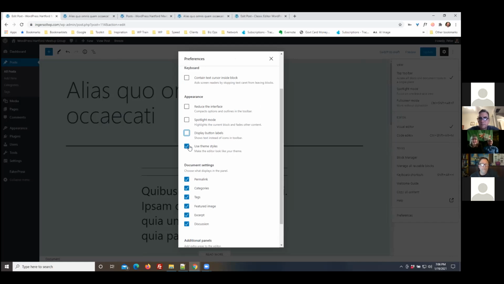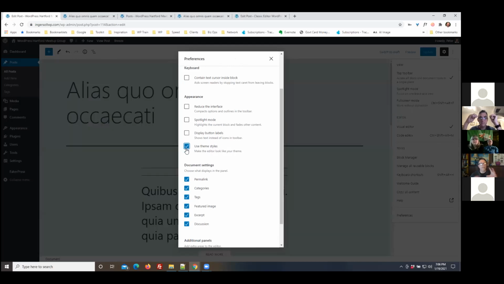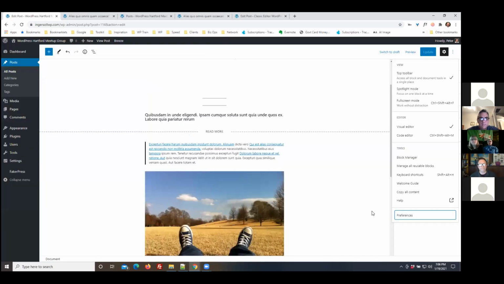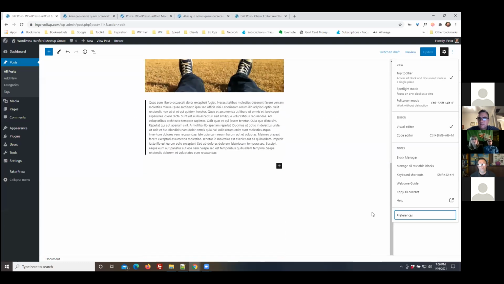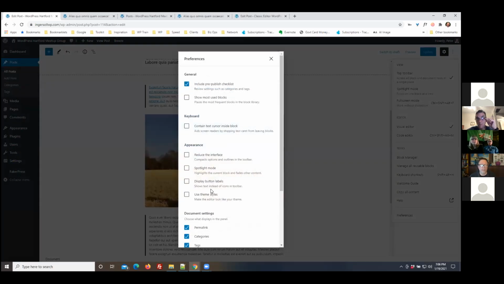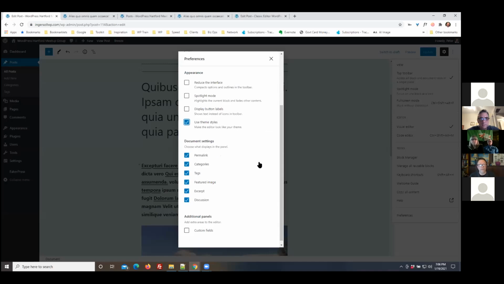You also have use theme styles. If you use theme styles, it's going to try to take the CSS from your blog and put it in your editor so you can get an idea what it'll look like. If you turn it off, you'll see that it looks very different, because now it's not using any of the styling that you would otherwise want. So depending on how well your theme is being used in the editor, using the theme styles could be a good way to go for you on here.